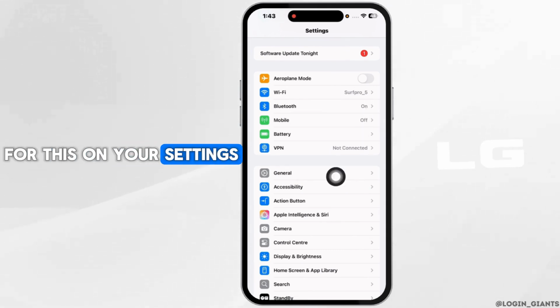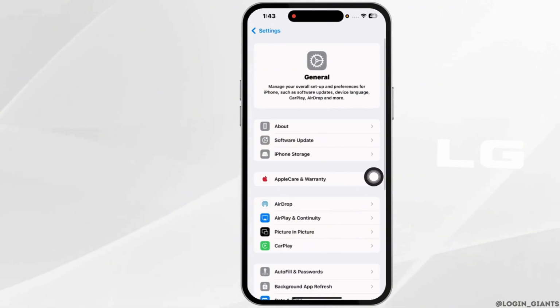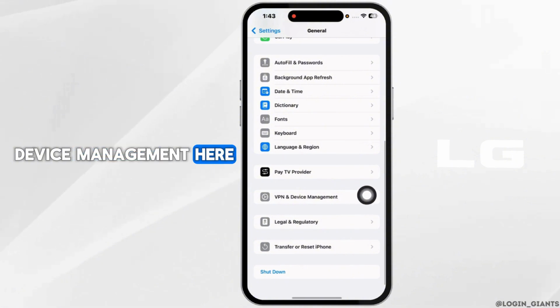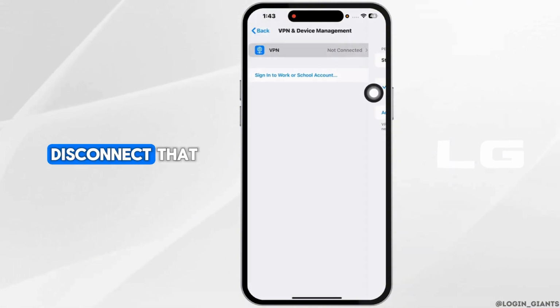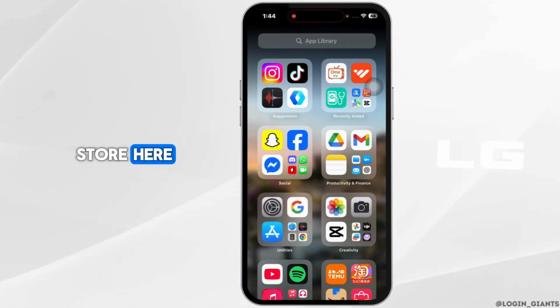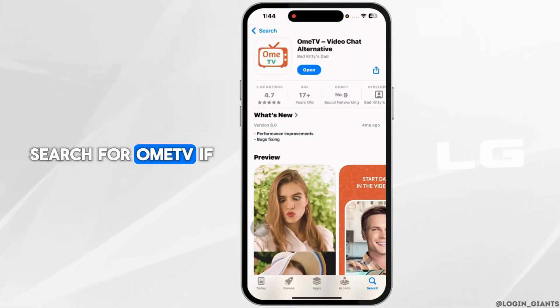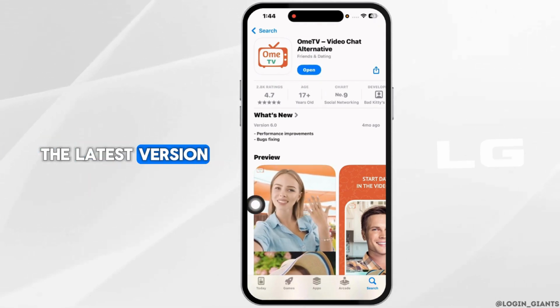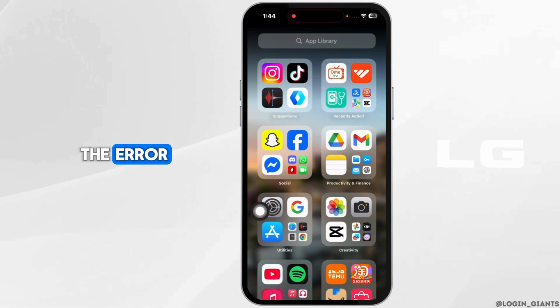For this, on your settings, click on the general option. Then scroll down and tap on VPN and device management. Here, if VPN is connected, disconnect that. Now the next thing you want to do is open up App Store. Here search for OmeTV. If you find the update button, tap on that and update the application to the latest version. If you still get the error, then the next thing you can do is delete OmeTV app.